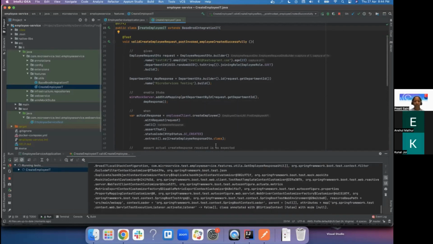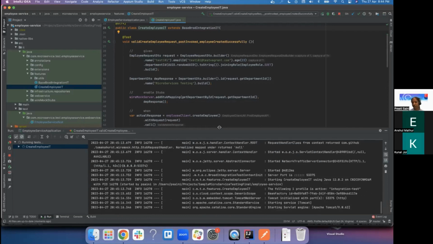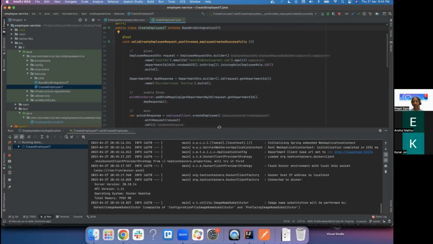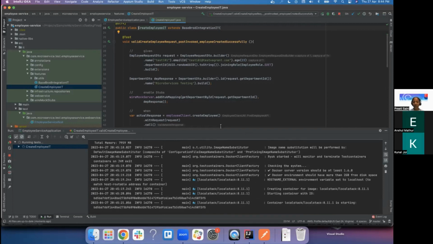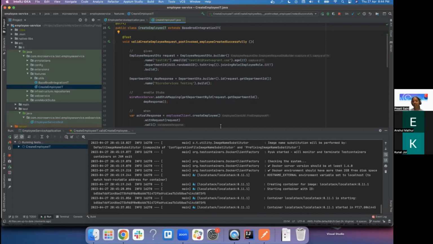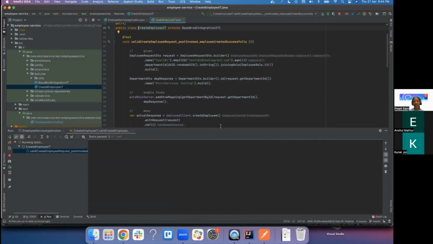You would see it'll take a little time. It has started the Spring Boot service by itself, though I'm just running the test here, as you could see in the logs. And now you could see LocalStack. This is where we're using Testcontainers to initialize LocalStack and the AWS DynamoDB and SQS services along with it. This is where it takes time to start the application context for the entire microservice.